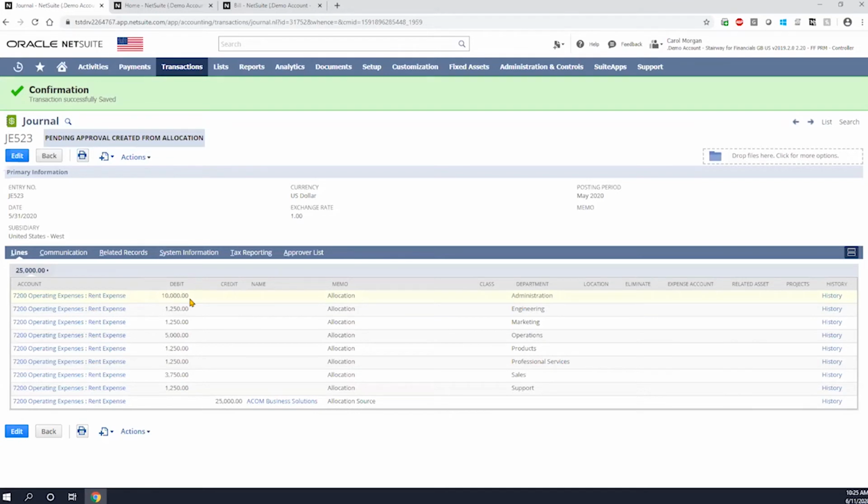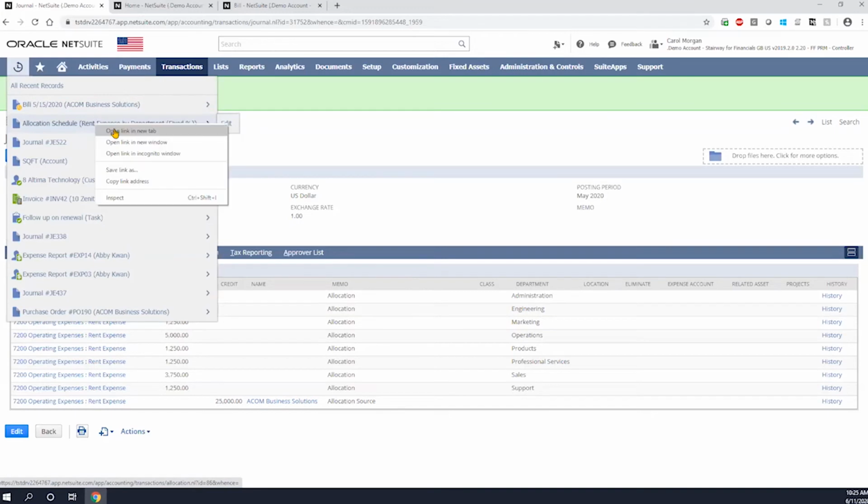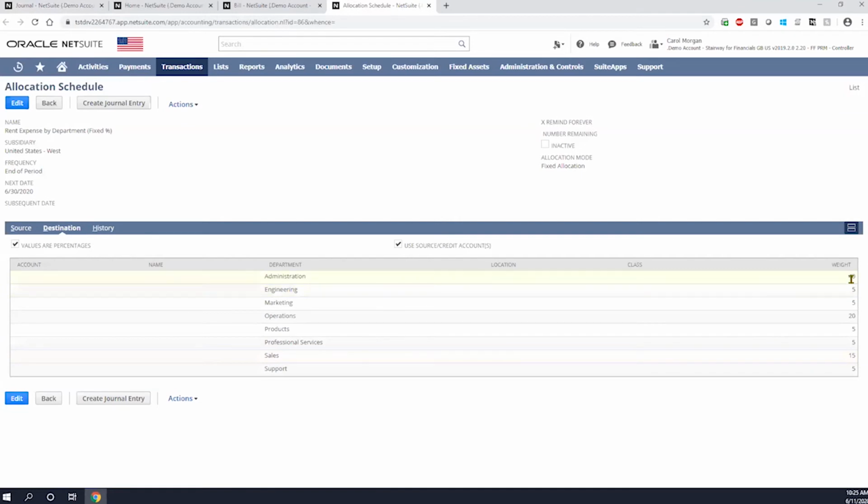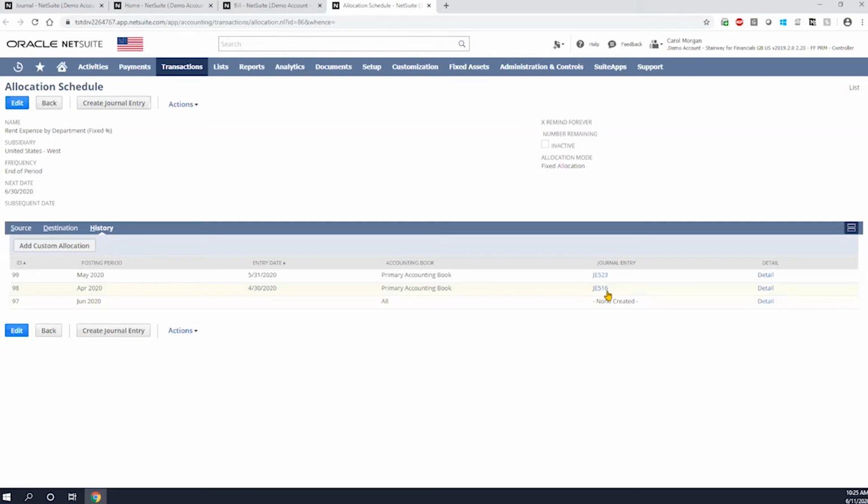But as you can see, here is what my allocation comes out to. I had $25,000 sitting in my rent expense bucket, and here is how it's being allocated based on the allocation schedule that I had already set up. If I come back to this rent expense allocation schedule, you'll see again it's being weighted by the different percentages set up here. Now, if I wanted to see what was really going on with my allocation schedules, I can even come into the history and you'll see all linked journal entries for this allocation schedule for a duration of time.